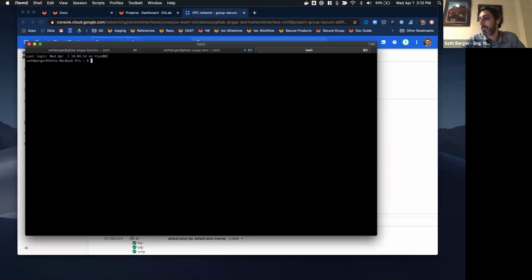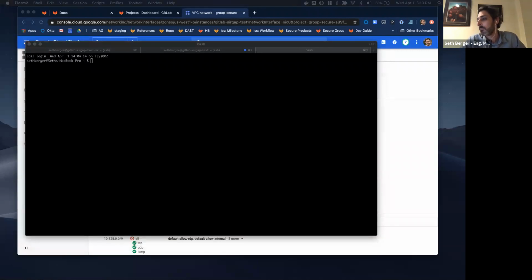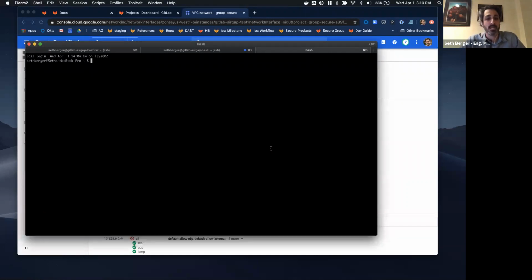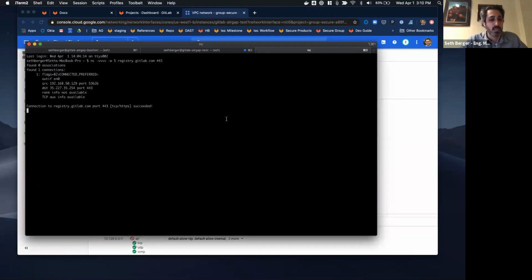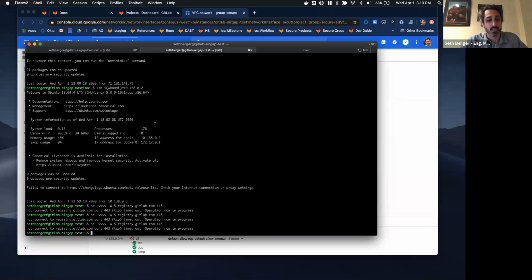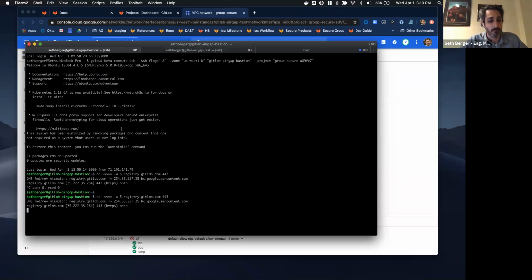So I'm going to run netcat on my local machine, and you'll see I get a successful connection. That's my local machine, but if we go back to the test, you can see how this is timing out and it's not able to connect. So I'll stop there because I think that's our first step, just to get feedback. Any questions on what we've shown so far?